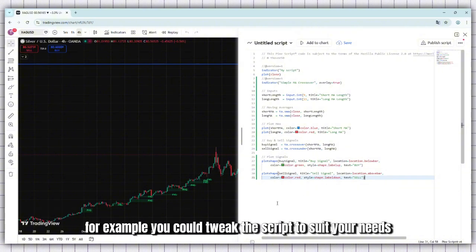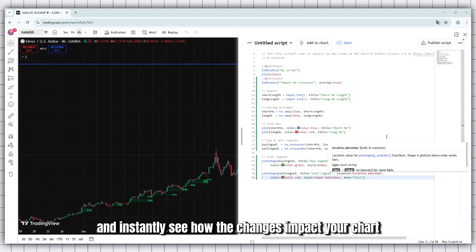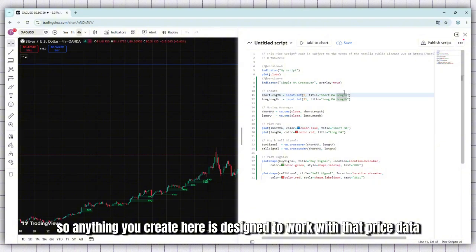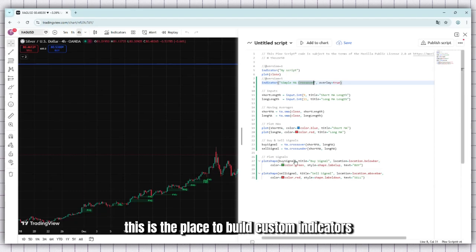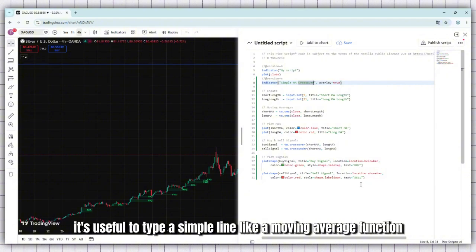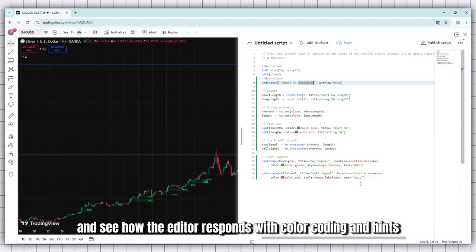For example, you could tweak the script to suit your needs and instantly see how the changes impact your chart. The Pine Editor is tied directly to the chart you have open, so anything you create here is designed to work with that price data. This is the place to build custom indicators, overlays, and strategies using Pine Script. Even if you're just getting started, it's useful to type a simple line like a moving average function and see how the editor responds with color coding and hints.